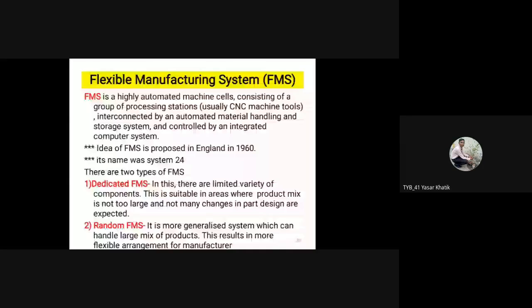Okay, so basically computer integrated manufacturing plays a major role in this FMS. The idea of the FMS was proposed in England in 1960 under the name System 24. The name System 24 itself indicates that the system can run 24 by 7 hours. So a flexible manufacturing system could operate without a human operator up to 24 hours a day under computer control.